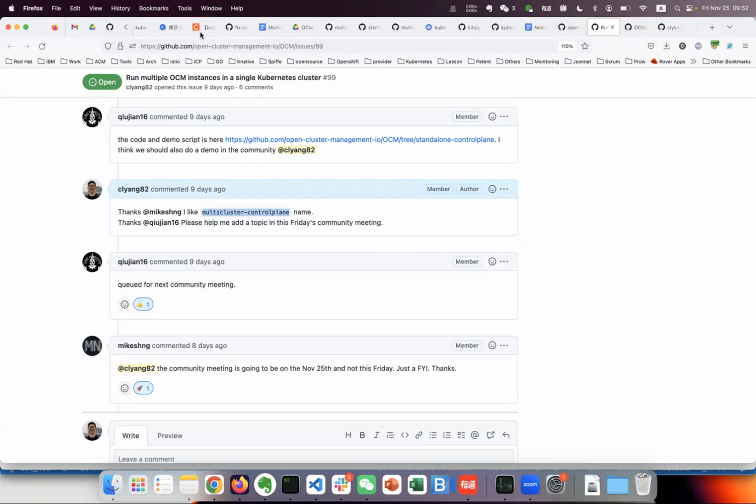Okay, thank you. So once we have this repo, we can add some testing or have some simple examples to allow community users to have a try. Maybe we also need a solution to support non-OCP clusters. Okay, thank you. That sounds great. Thank you, Chunlin.